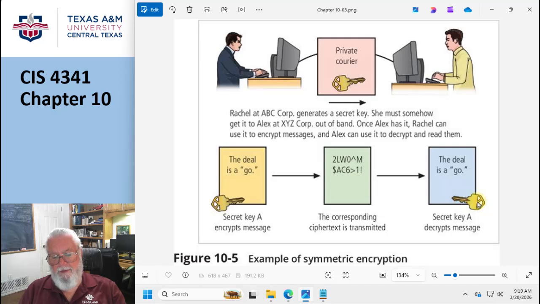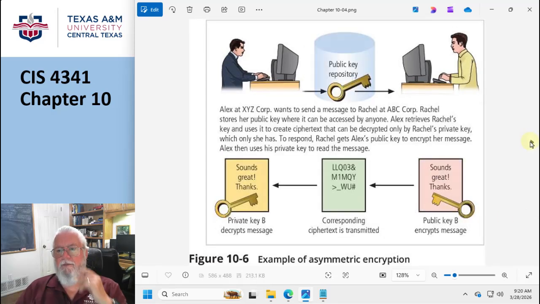Okay, the next one on page 397 is with the asymmetric, which means 2 keys. All right, so I need a pair of keys. I lock the door with 1 key, but I unlock it with another key. It takes 2 to tango. All right, so this one is different. Typically, you don't manage the keys separately, except I'm going to be doing a demo with PGP, where I do manage the keys separately.